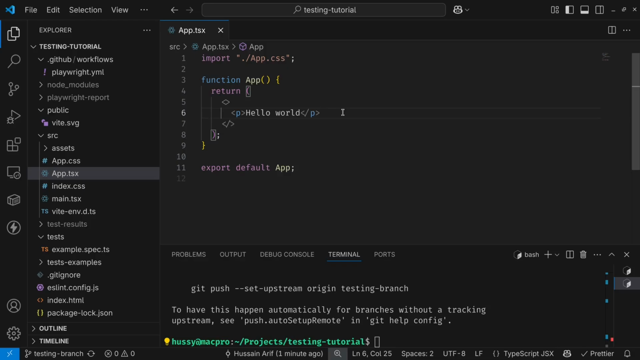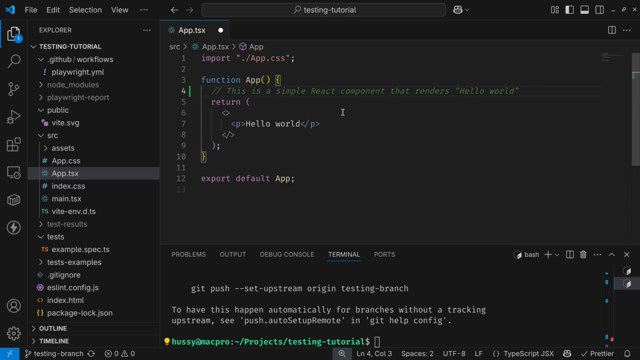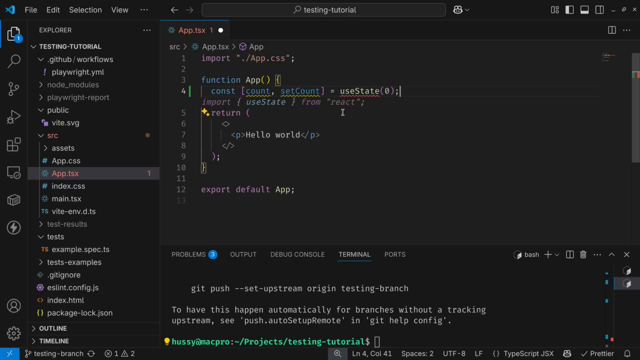Let's write a little test for this application. I want my application to contain a button that, when clicked, should increment a counter. So first I'll create a counter variable: const [count, setCount] = useState, and then I'll import my useState.